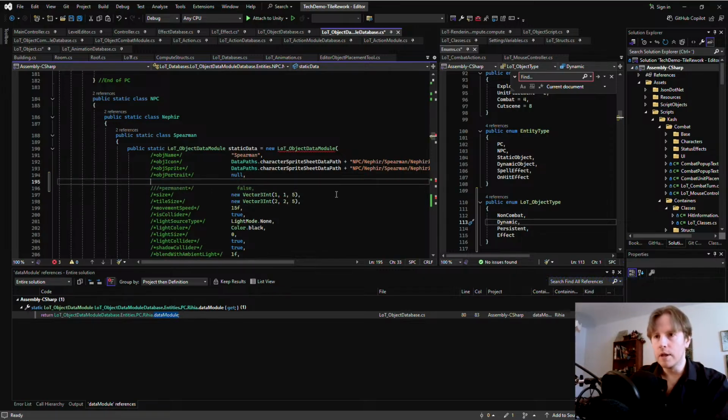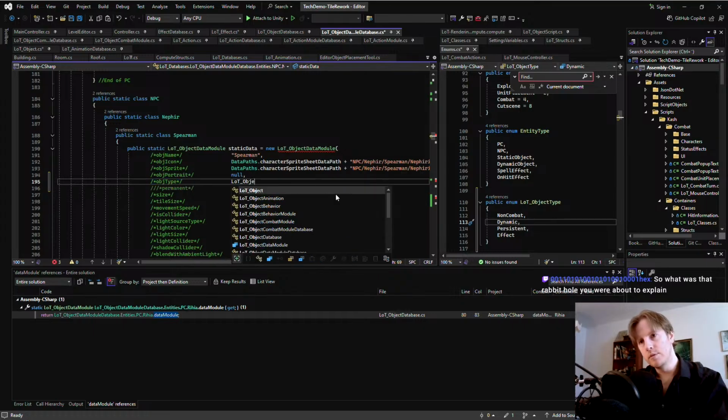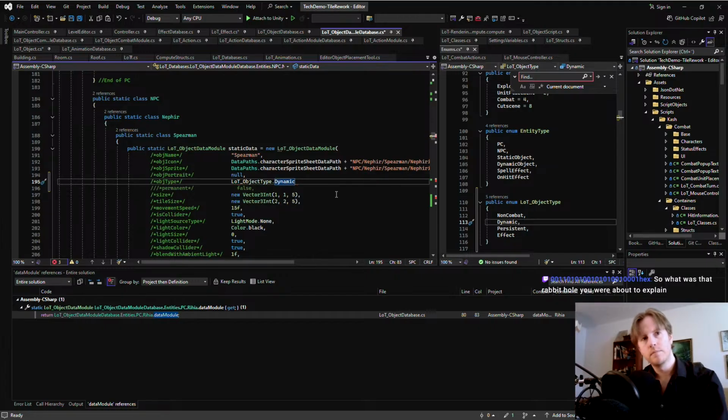So now we have to change this to object type. That's going to be LOT object type dot dynamic. Oh, fuck.